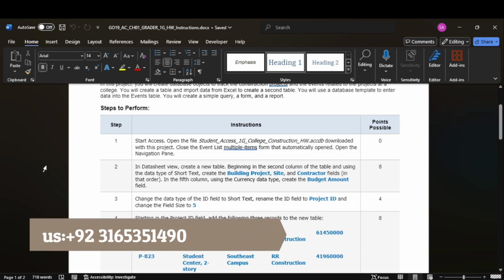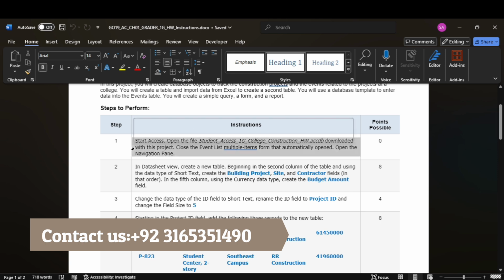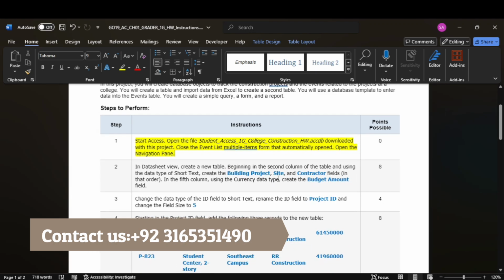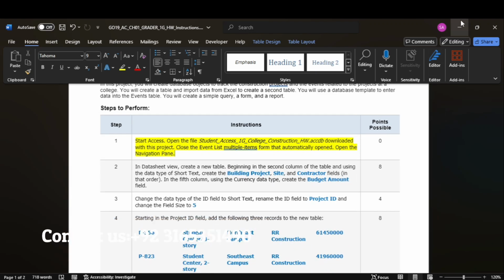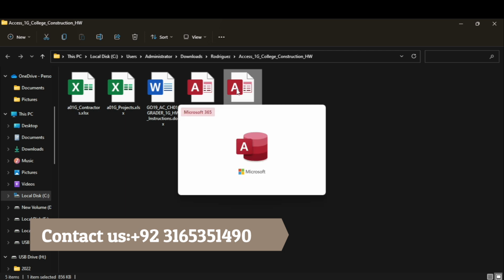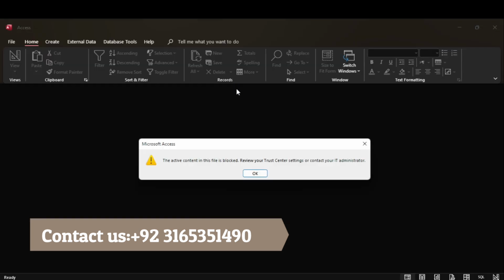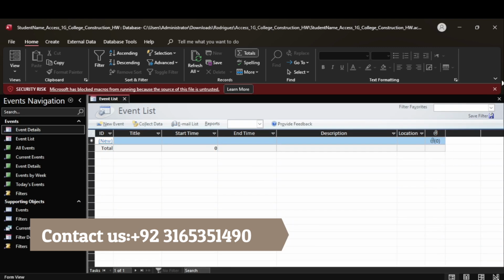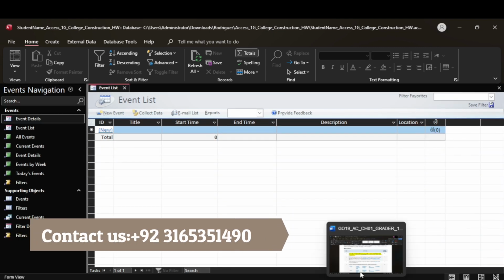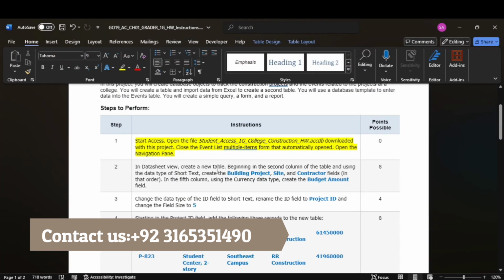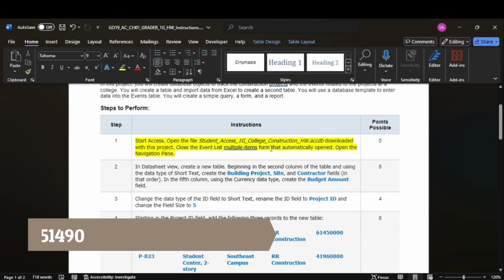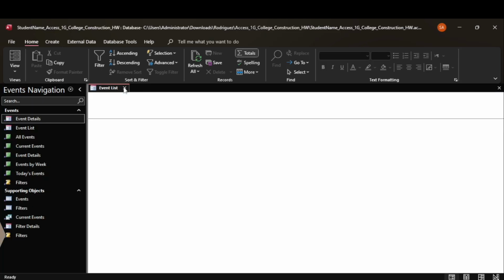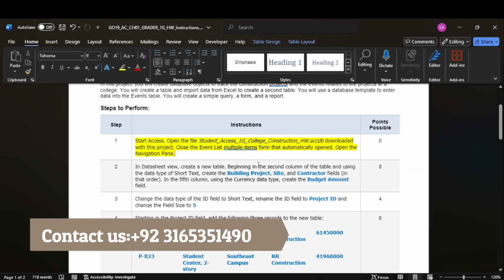So we will move towards the steps to perform in the instructions. The first step says to start the Access file which we have downloaded with the instruction file. So we have opened the Access file which we have downloaded with the instruction file. Close the event list, multiple items from that automatically open. So we will close this and we will open the navigation pane.